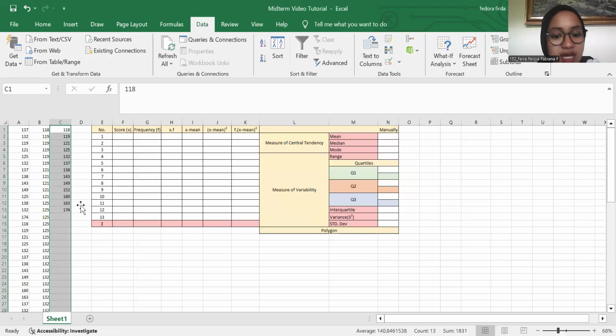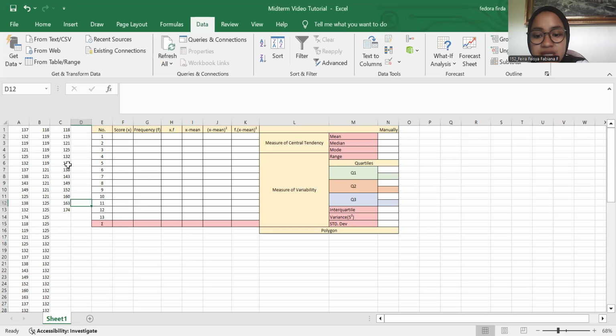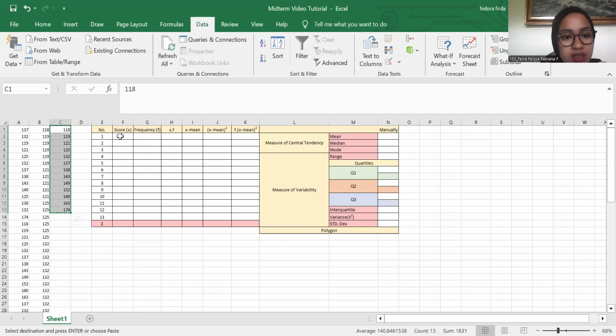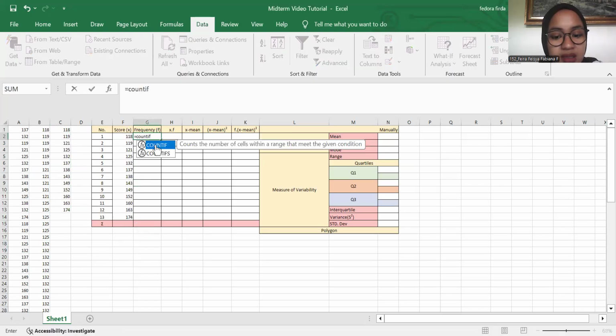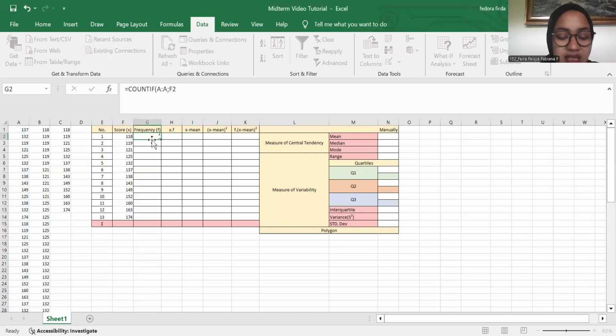After arranging and removing the duplicate data, we can start entering the data into the table that I have already prepared. After that, we put the data that has had duplicates removed into the score section. To find the frequency, we type COUNTIF and then click column A, semicolon, and click the first criteria, and then enter. And this is the frequency for number 1. For the rest of the data, it can be done automatically by dragging it downwards.